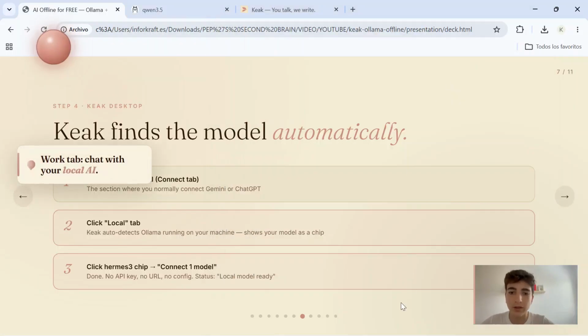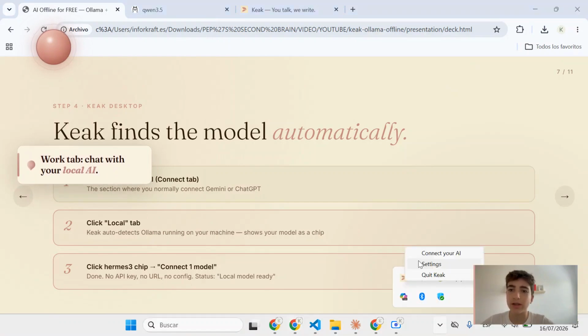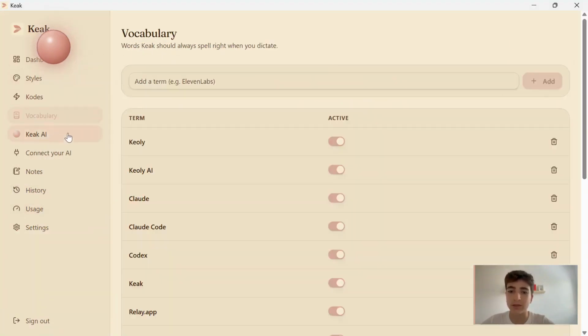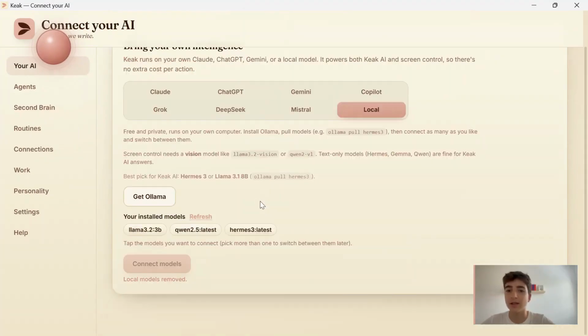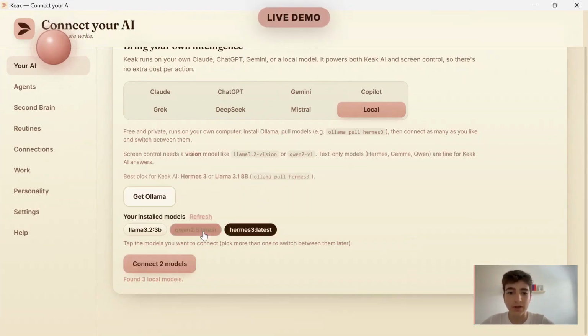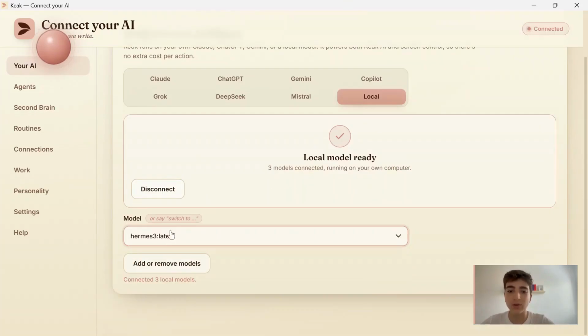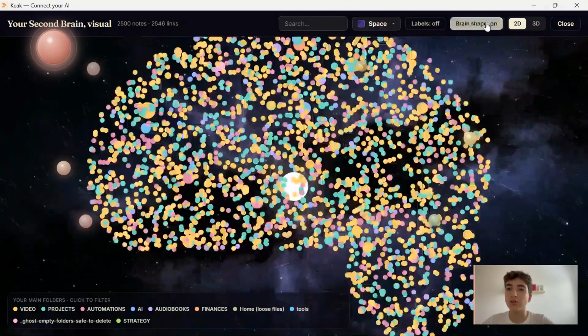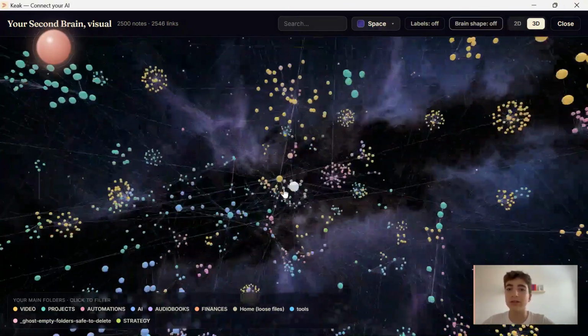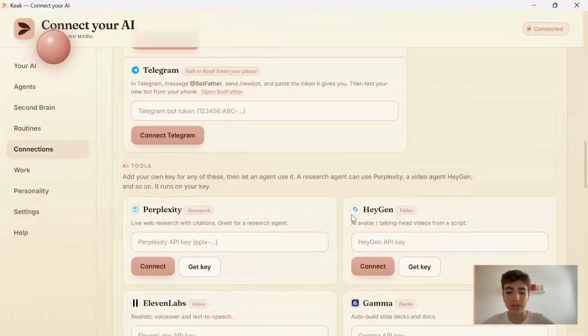If you tick here, it will wake up when you say Hey Keak, or in the respective language. As we set it, it activated. So now, as we have clicked Hermes and connected the models, we can use it offline. You hold Ctrl+Alt and you talk and it answers you. You can make a conversation.